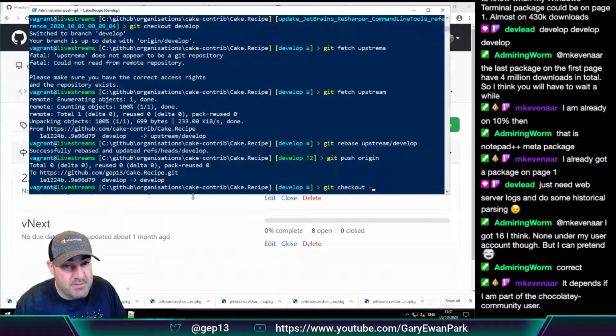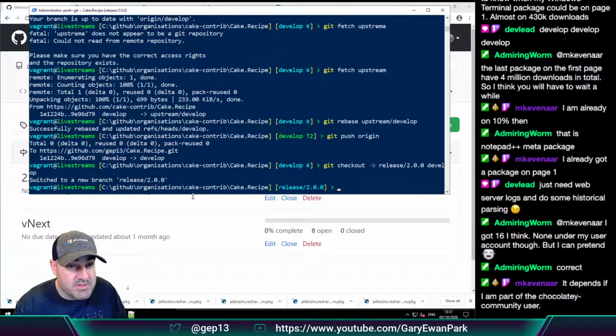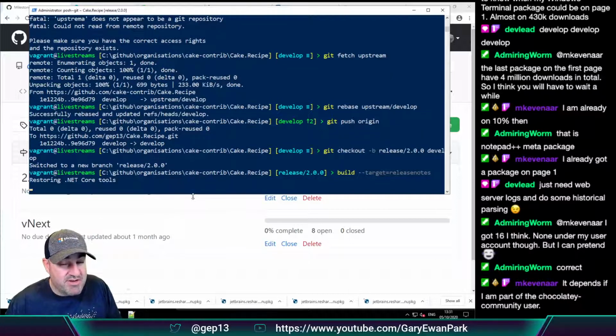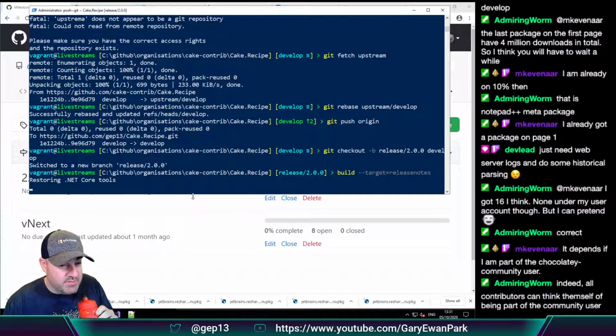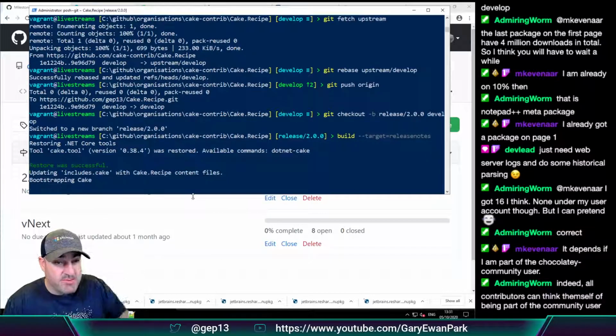Git checkout -b release 2.2. We'll get there. Right, so we're there. From here, we should be able to run build with a target of release notes. And this should generate us a fairly hefty set of release notes. But let's see how we get on. There we go. What Kim said.